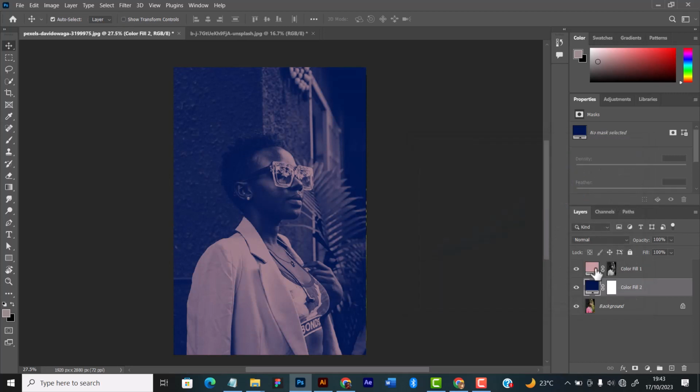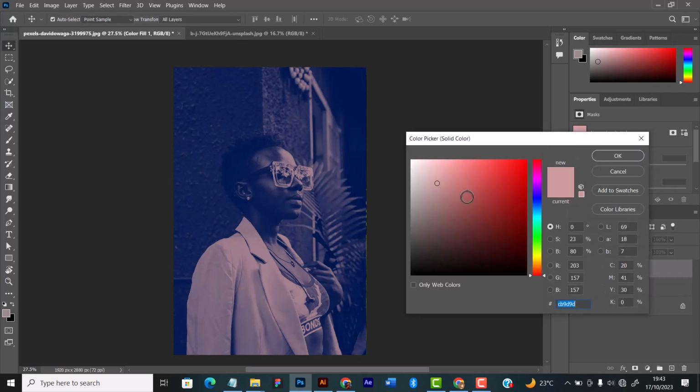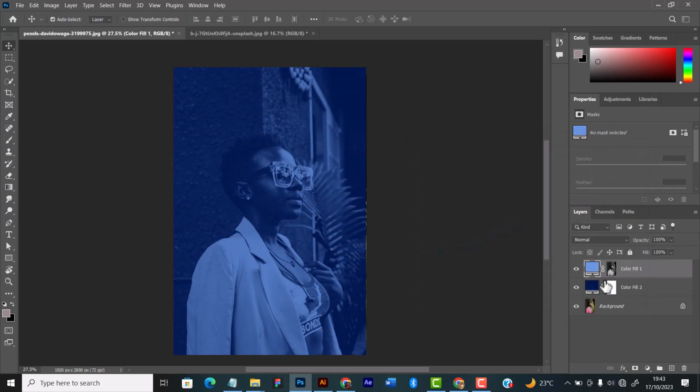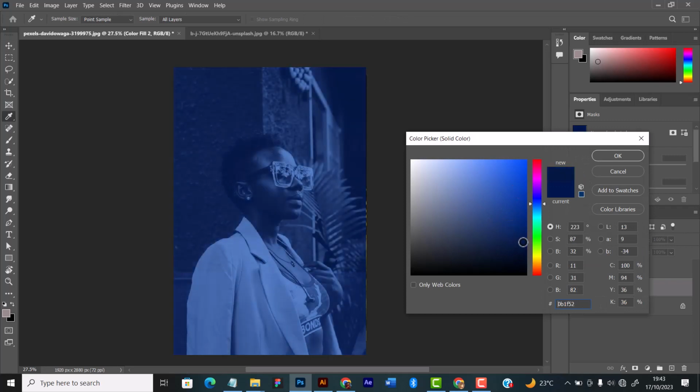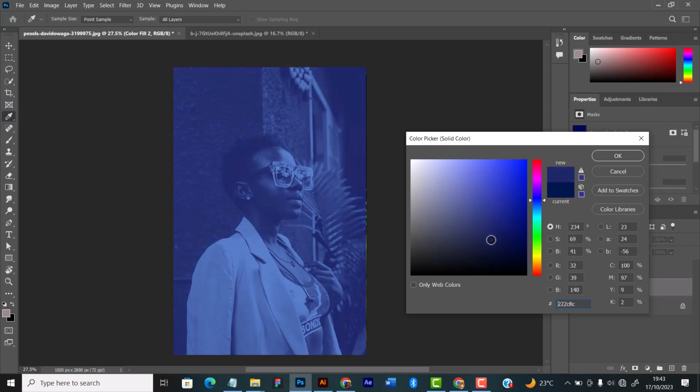So you can still make adjustments from the first layer here, and you pick a brighter color, and then you go here and you can adjust the colors here, so to give you the actual kind of look you want. So I'm going to leave this on something like this.